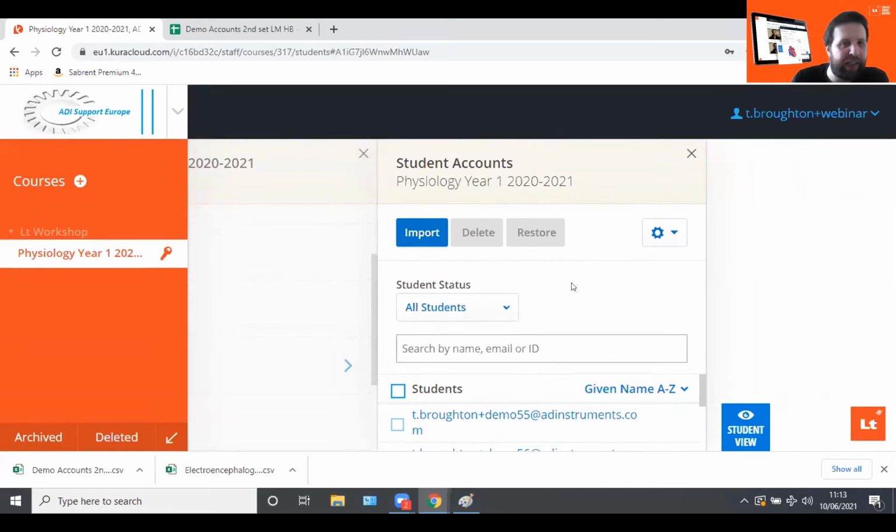And this is a text tag that you can filter by in any area of LT that involves students. So whether that's the student accounts menu here, where I'm managing their accounts, or even the grading interface, or the content release, or the availability menu in the student work.